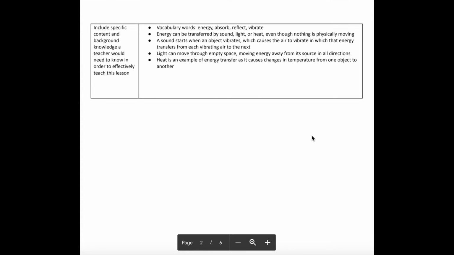Here's some background knowledge that is needed to complete this lesson. They must know vocab words such as energy, absorb, reflect, vibrate. The teacher must also understand that energy can be transferred by sound, light, and heat, and understand how sound, light, and heat are all examples of energy transfers.